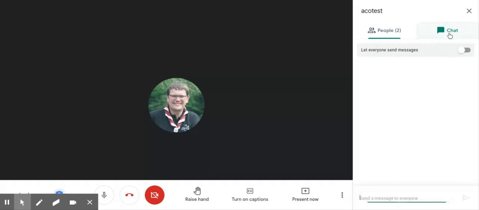So if I click on the chat option there on the right hand side, that option is there and it's literally instant. So on and off, and that bit's done.